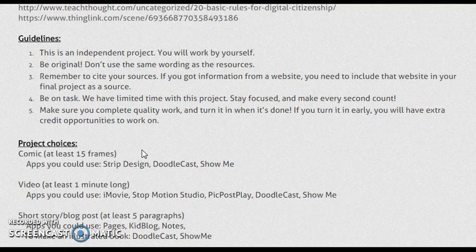Number 2, be original. Don't use the same wording as the resources. If you remember, that's plagiarism when we talked about that. If you're just using the same words as someone else, that's plagiarism. So you need to put it in your own words.